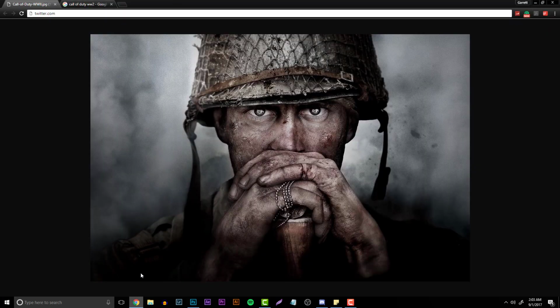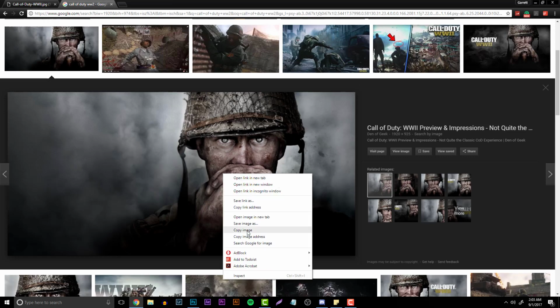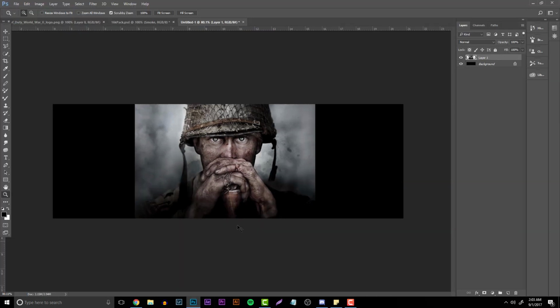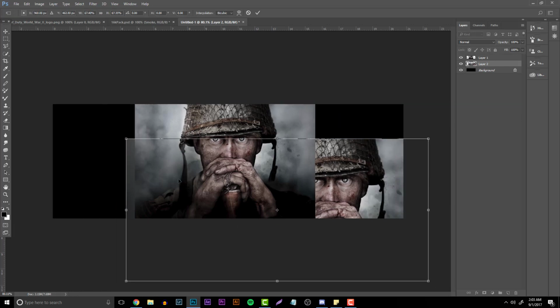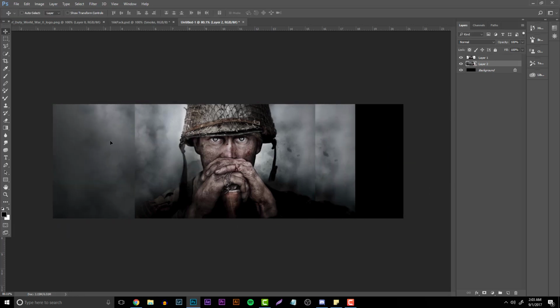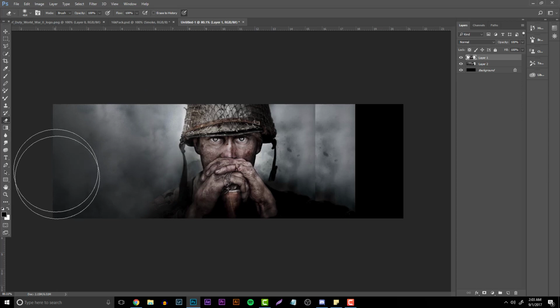And now you want to go back into Google. I'm going to grab the other side of this so it has the longer sides. I'm going to paste this in behind that first layer. I'm going to shrink it just a little bit, and then I'm going to click the first one again, hit E on my keyboard, and just erase the sides and erase the guy's shoulder into the dark. I'm going to do the same thing.